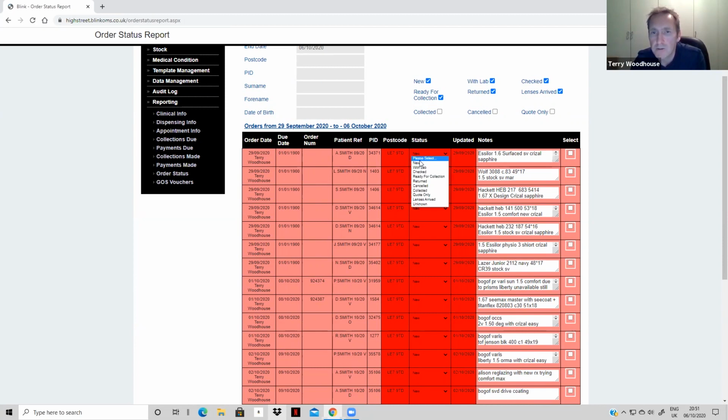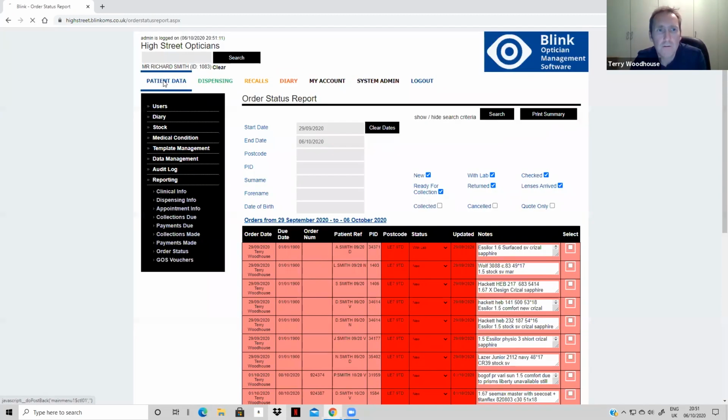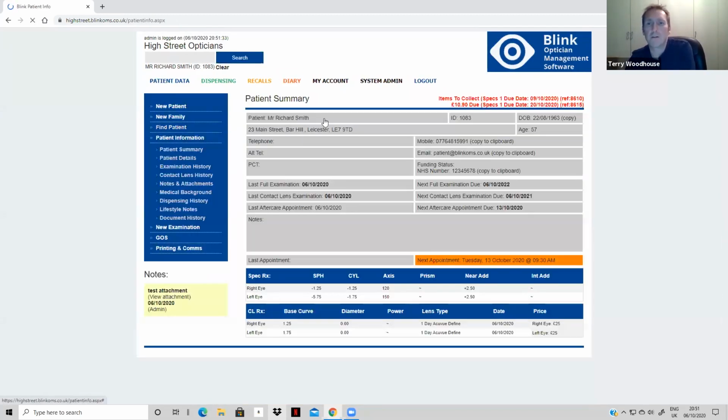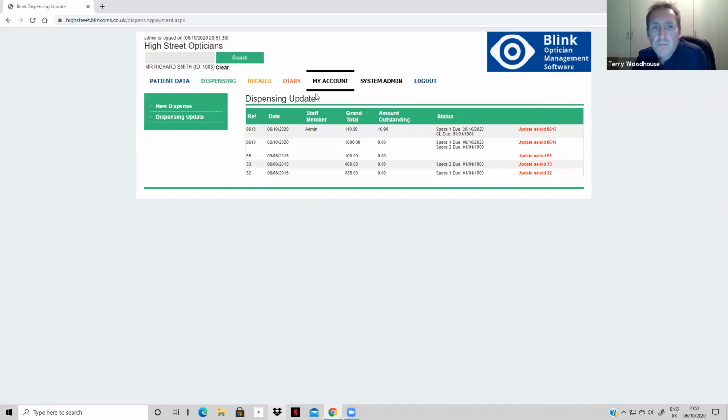So the status here is new. I could say it's gone to lab or it's been checked and so on. If I can just jump at this point to patient data, I can do that on an individual level as well. If I go to this red writing at the top right corner and click on the items, it takes me to a dispensing update page for that patient. And so here I've got this order 8610.